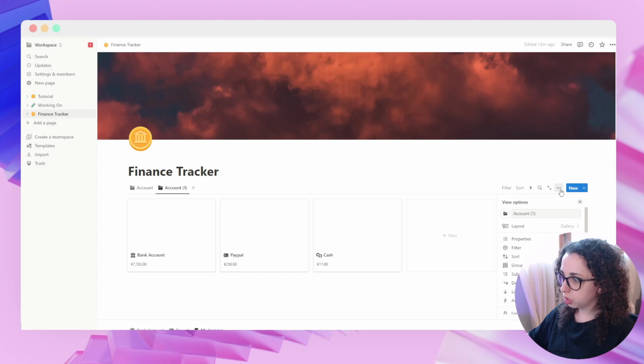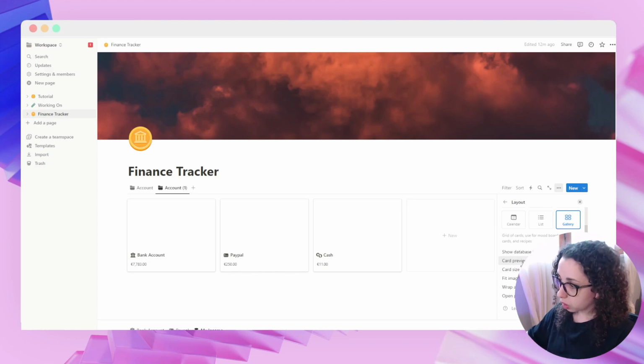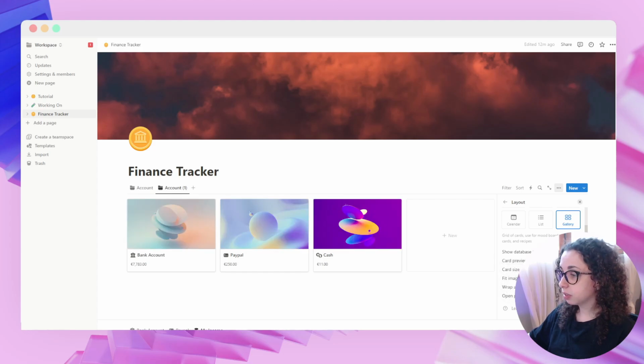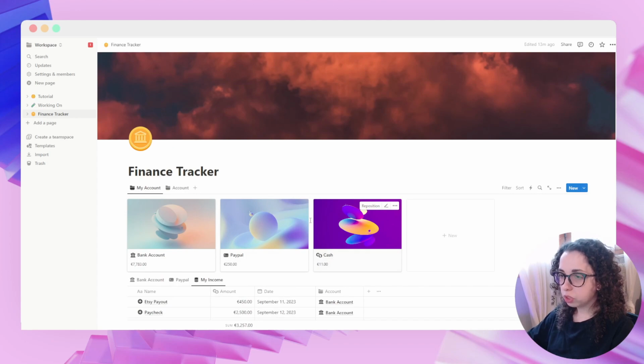So we click here and we see that right now we can go to layout, gallery, and there are some options for the gallery view. Right now we're going to see the card preview is set, and this is default, to page content. So there's nothing inside the page, so nothing is going to show up. So what we need to do is to change the card preview from page content to page cover. Click here, it appears. Okay, this is one.